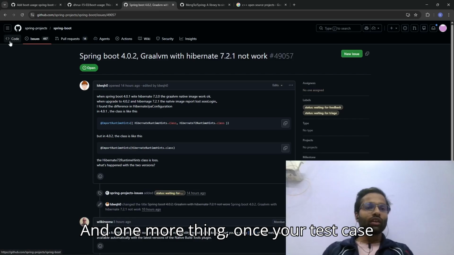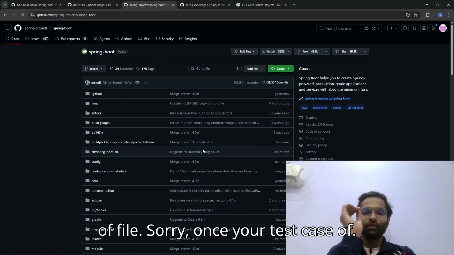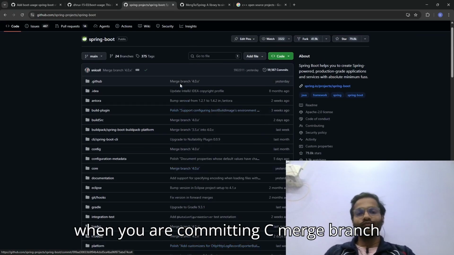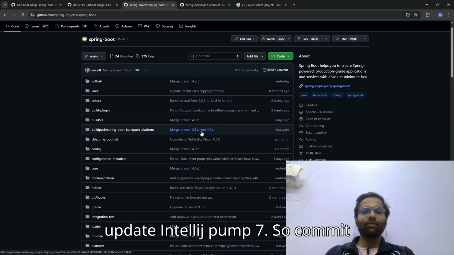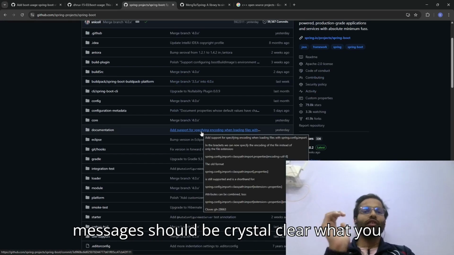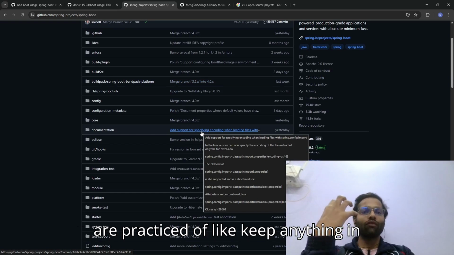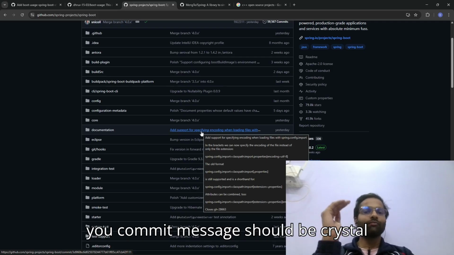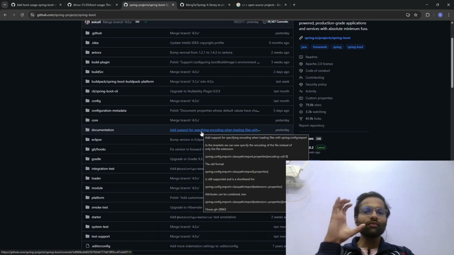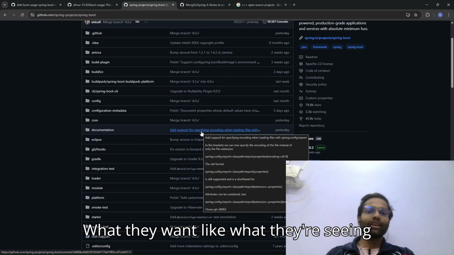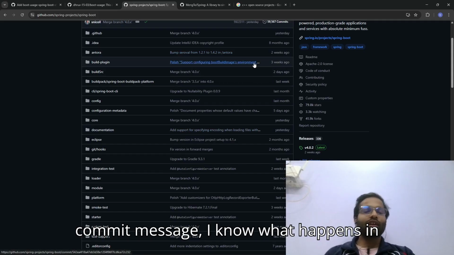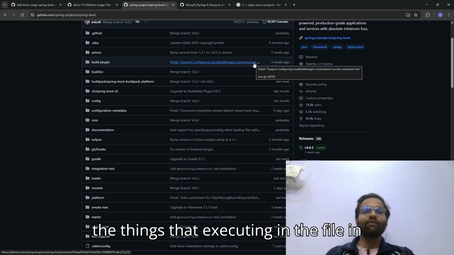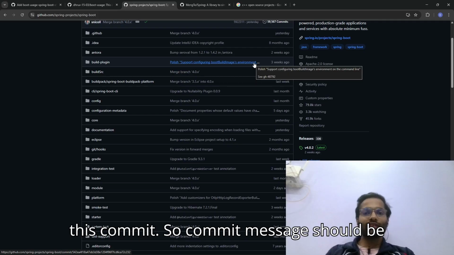And one more thing, once your test cases are passing, when you are committing, see, merge branch, update IntelliJ, bump several. We are in the practice of keeping anything in the commit message, who cares? But no, your commit message should be crystal clear. The user should know what they are seeing in this commit. If I'm seeing the commit message, I know what happens in that commit, what it's changing, what things are executing in the file in this commit. So the commit message should be crystal clear.